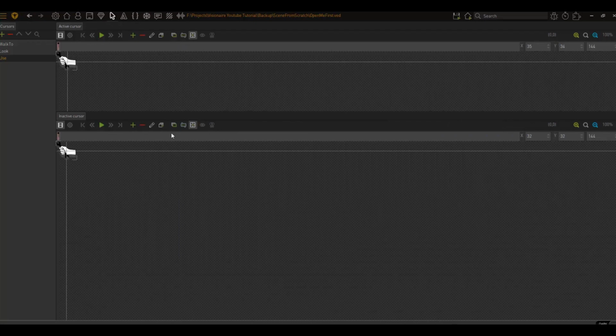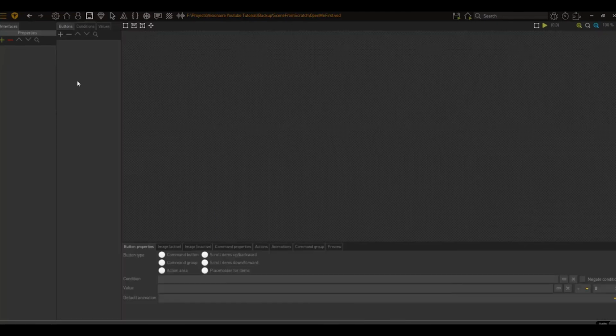Now, the next logical place would be to go to our interfaces, and that we do by clicking on the interface button right there. So now we will create a new interface, and I'll do that by clicking on the plus icon right there. And I will call this Sam and Max.